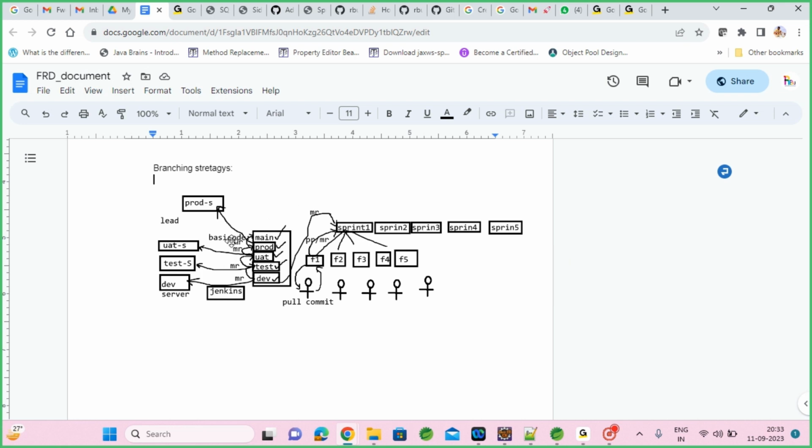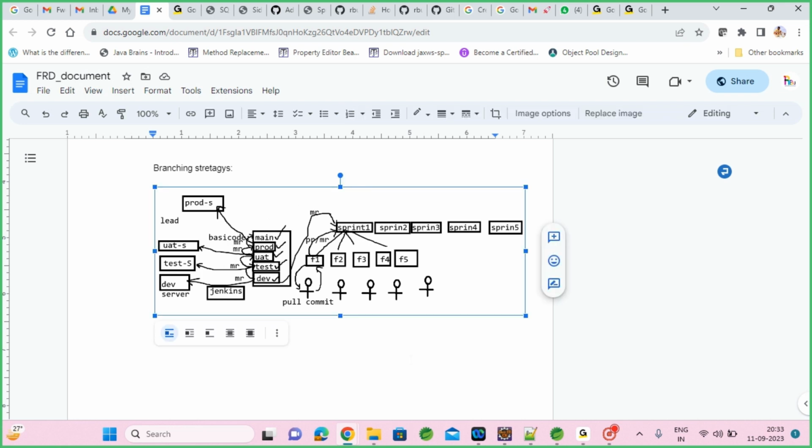So we came till how to create branches for our application, the branching strategy we learned. Okay, let me repeat it again.